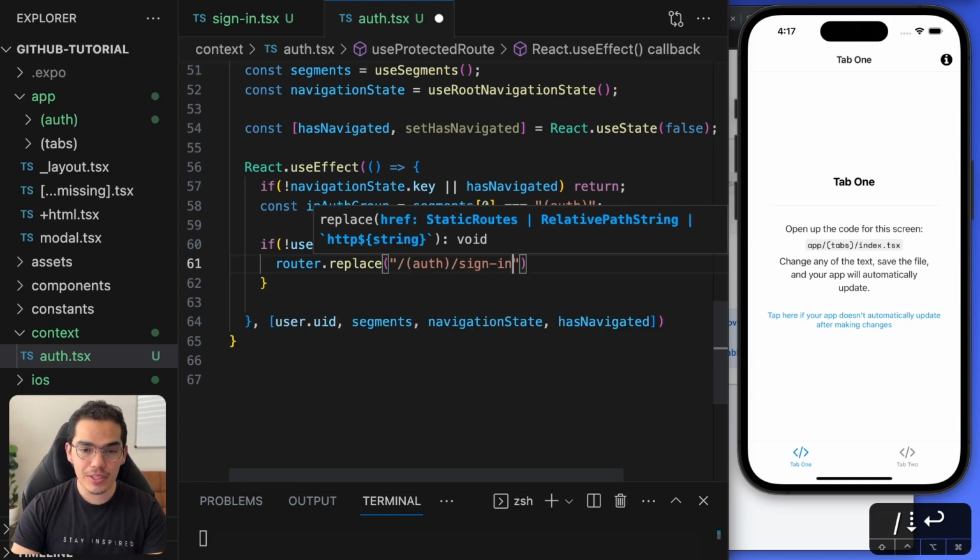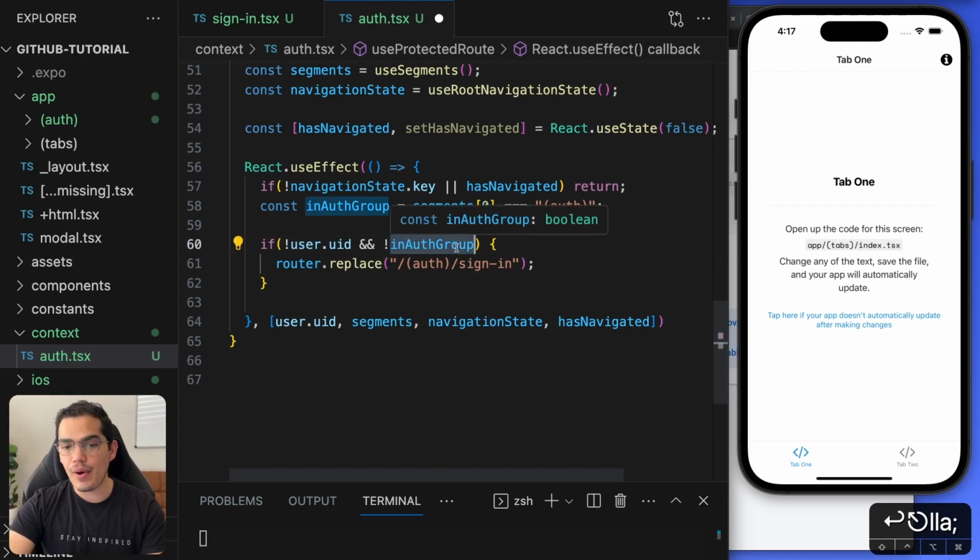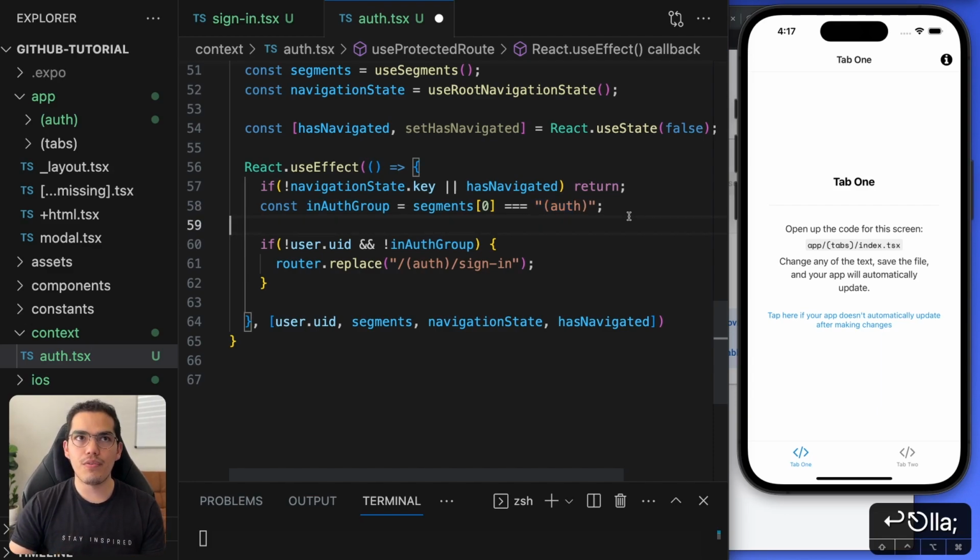So I want to navigate to the sign-in screen if we don't have a user. If we don't have a user and we are not in the auth group, which has this authentication, then we want to take the current user to the authentication screen.